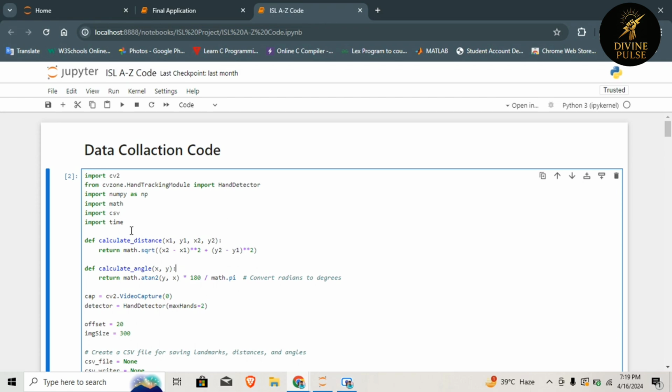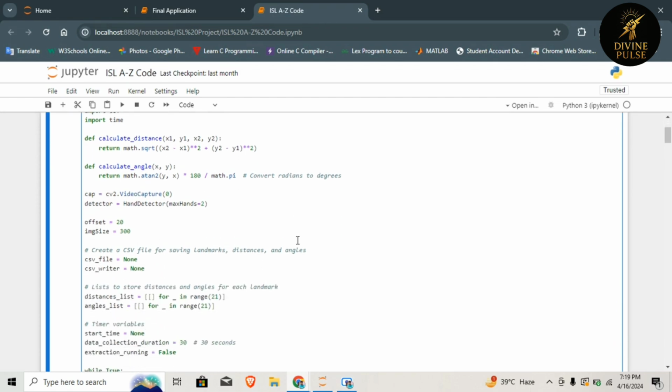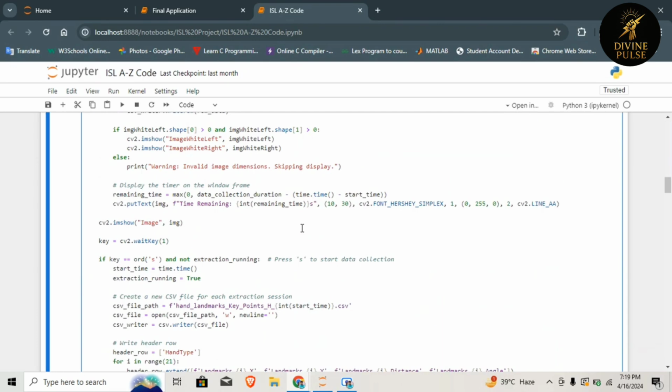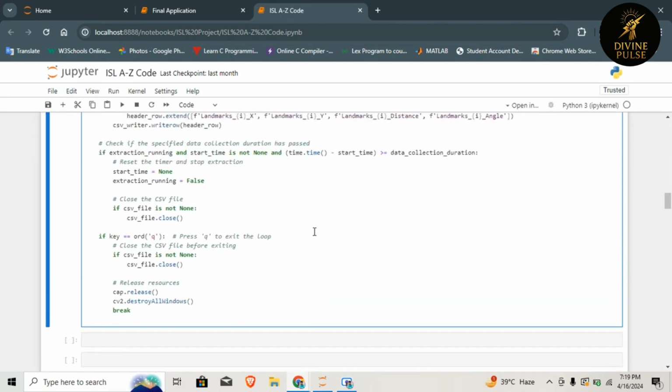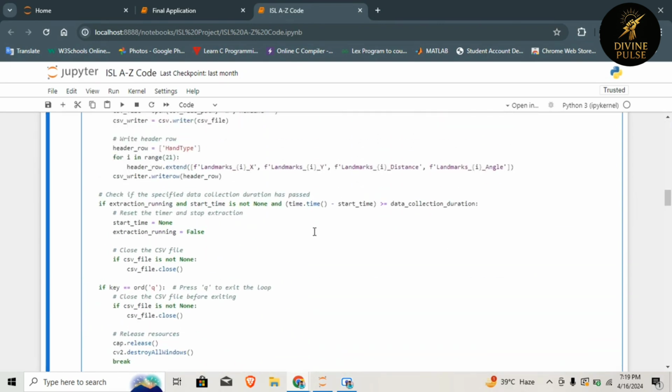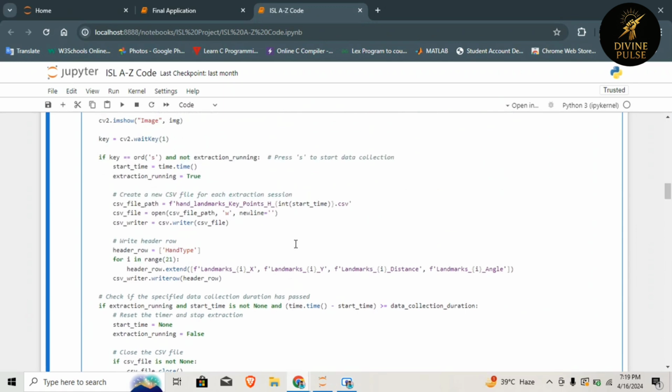Firstly, I will show how I collect data from real time. Okay. So after that I'm showing something. As you look at this point, when I press the S button, it starts the processing. Okay, press S to start the data collection.